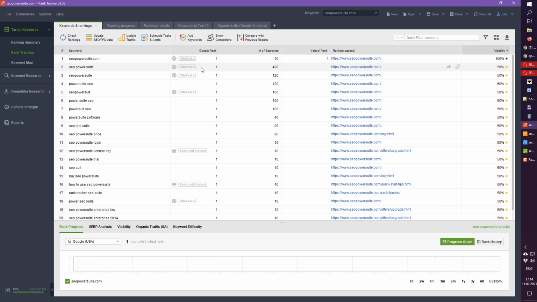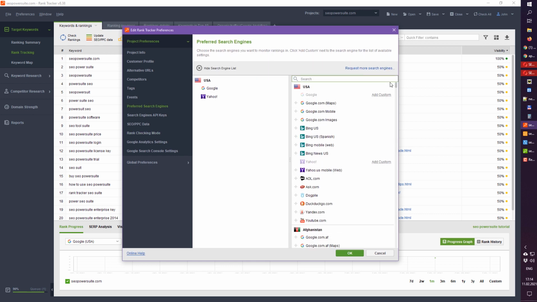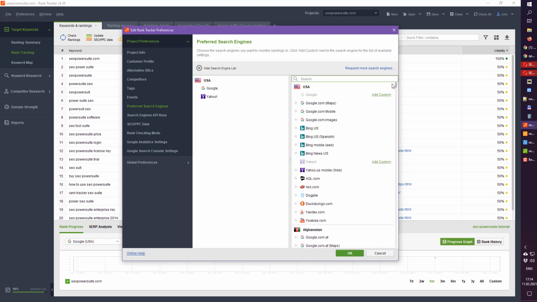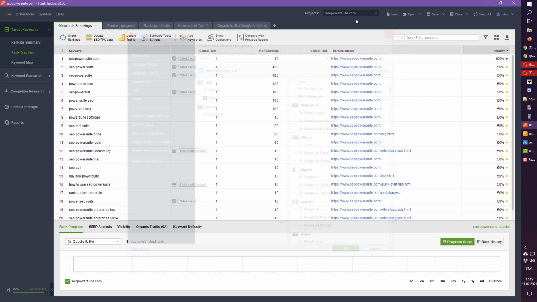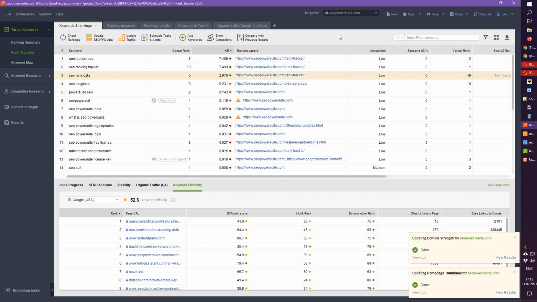But if I wish to track positions in other countries, this is not a problem. You may change that by going to Preferences, Preferred Search Engines. There you will find the big list of countries and search engines that are currently supported by the software. And so you just select the country that you want to track, click the plus button next to it, and it will be added to your project. This way you can add multiple search engines, multiple countries to the same project. Basically, there is no limitation for how many projects and how many countries you want to create and track. So if you need, you may add 5, 6 countries to a project and even more.